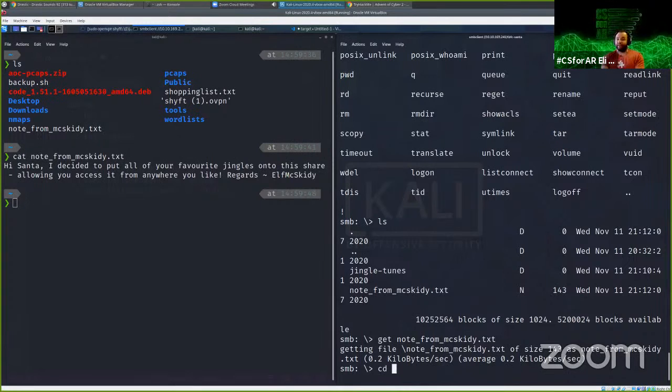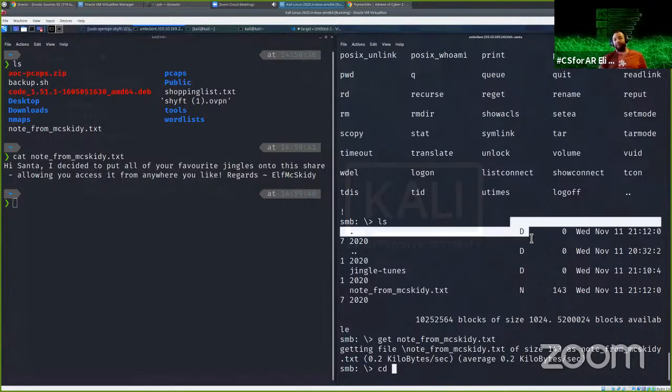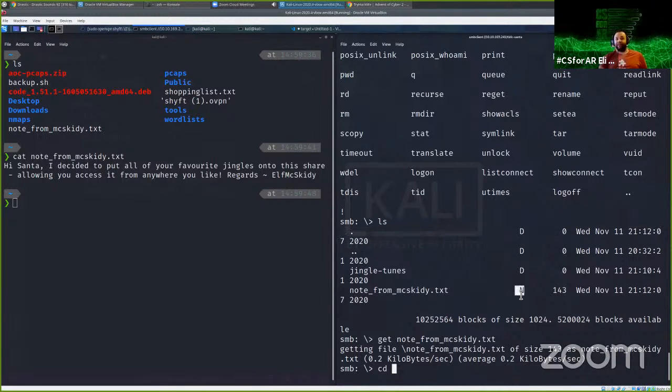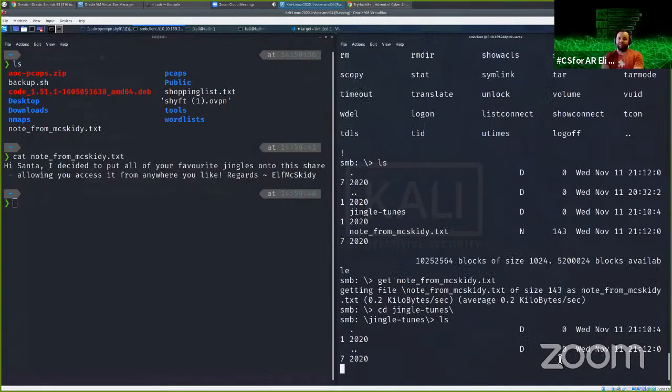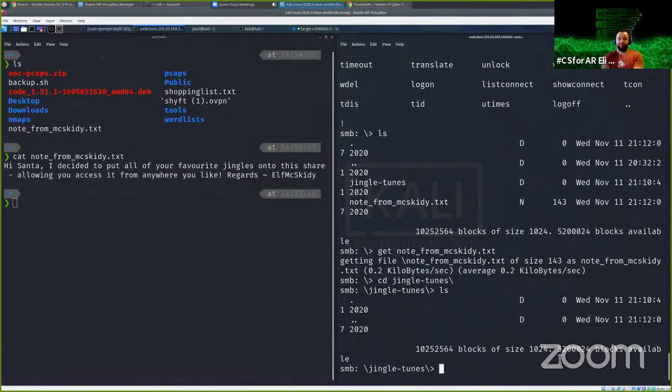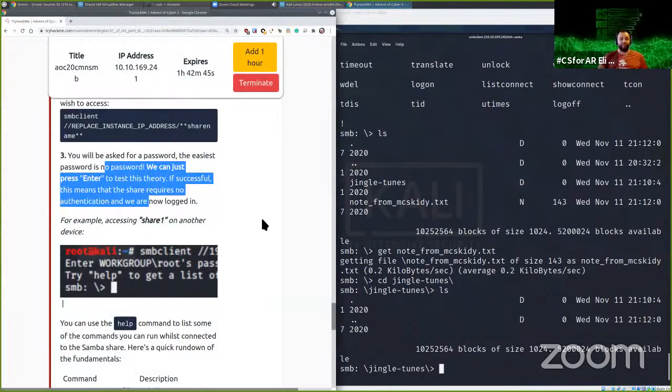Just like in FTP, we can cd, or change directory. So I'm going to change directory. There's a couple of things to note here. This D represents a directory. N, I don't know, I think it might stand for node? N-O-D-E? I'm not sure. D is directory. Again, let's cd into jingle tunes and list stuff again. Doesn't look like there's anything in there. Let's get back on track and find out what they're asking us to do.